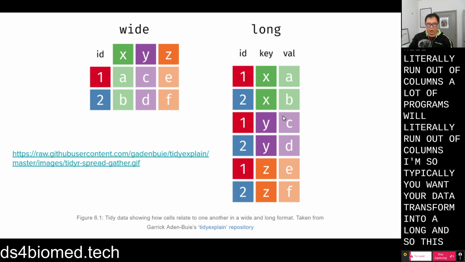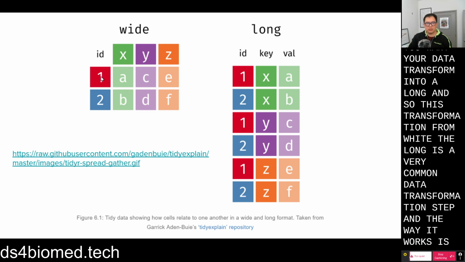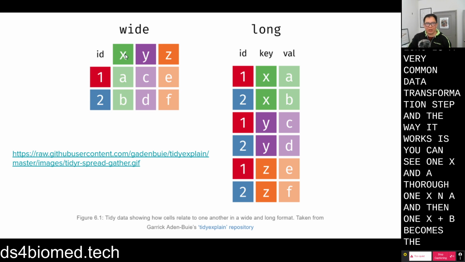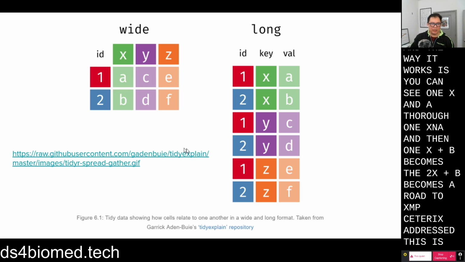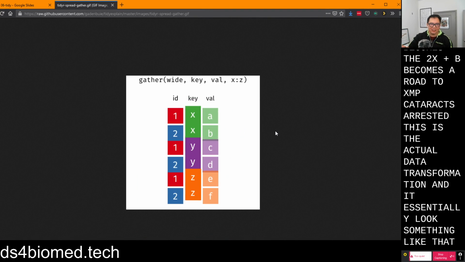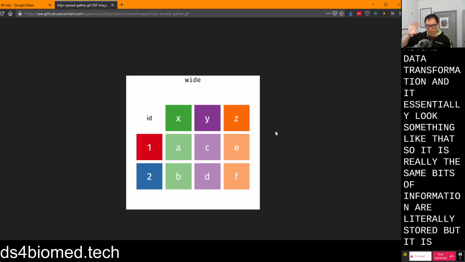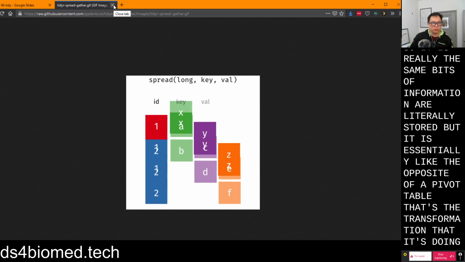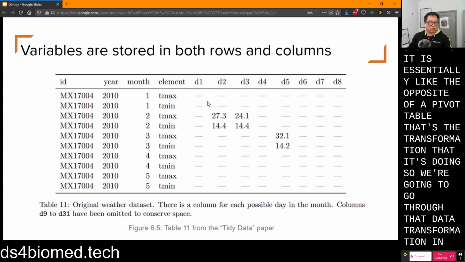And this transformation from wide to long is a very common data transformation step. The way it works is you can see 1x and a becomes the row 1x and a, and 2x and b becomes the row 2x and b, et cetera. So this is the actual data transformation, and it essentially looks something like that. It is really the same bits of information that are stored, but it is essentially the opposite of a pivot table. That's the transformation that it's doing. So we're going to go through that data transformation and how that works.